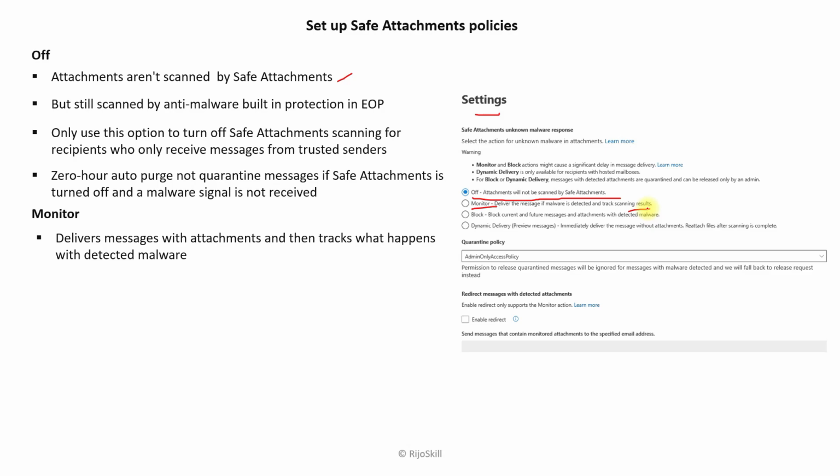Then they will add a rule where they will go to the malware. So this is only a monitor step. They will not block or do anything. They will only track what happened with the detected malware.